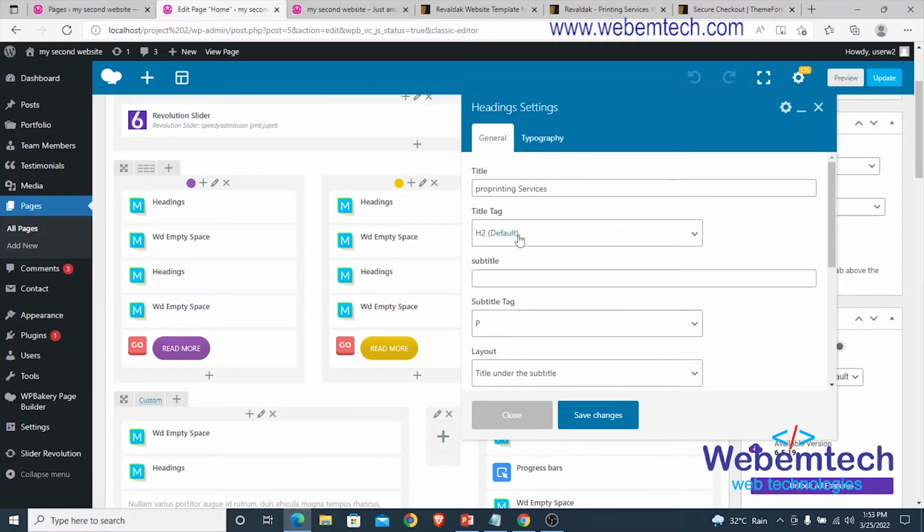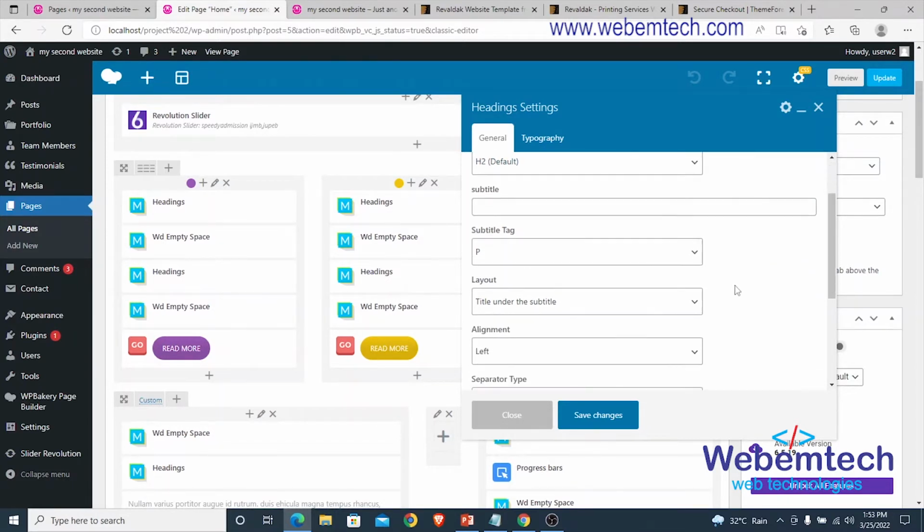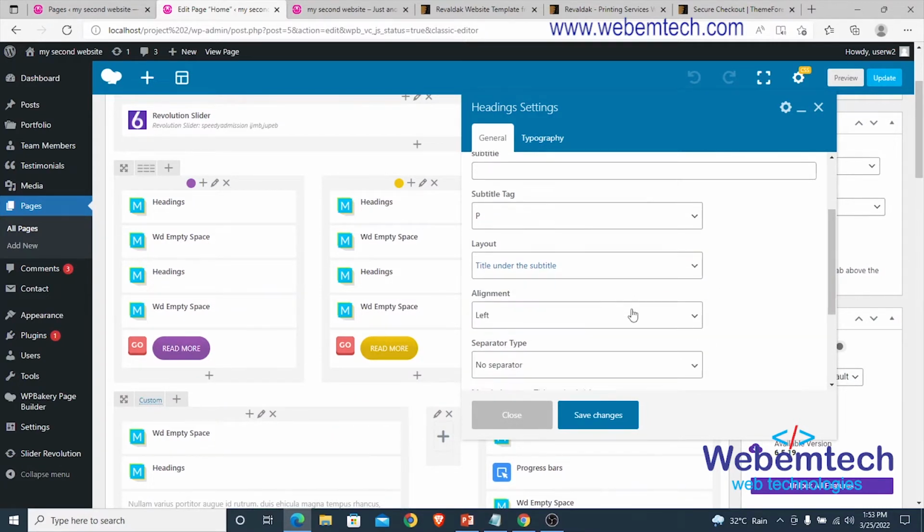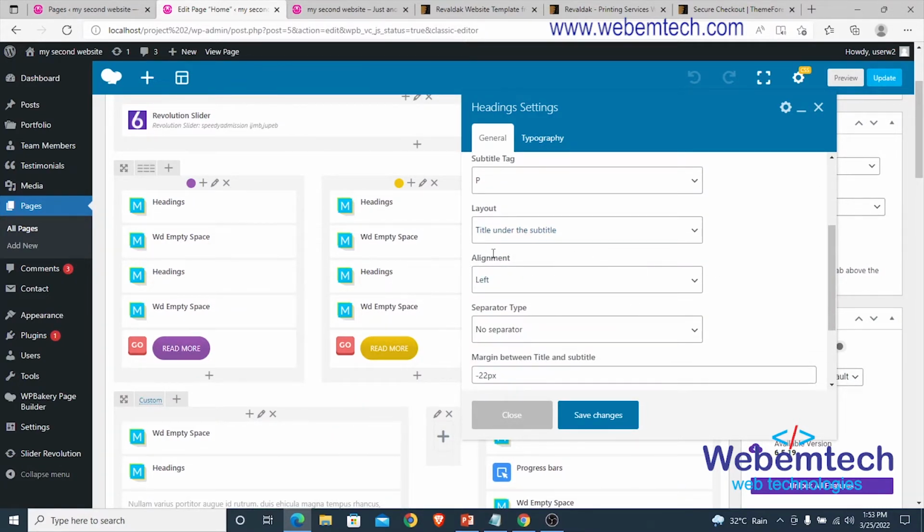Then under the title here, you can see the title tag is having H2, which is the second biggest heading we have in HTML. Right, then right here we have the layout title under the subtitle. You can also have another layer that is called subtitle behind the title, title only, and the likes. If you just want to add about us here, you can just select the title only and you start writing your about us, right?